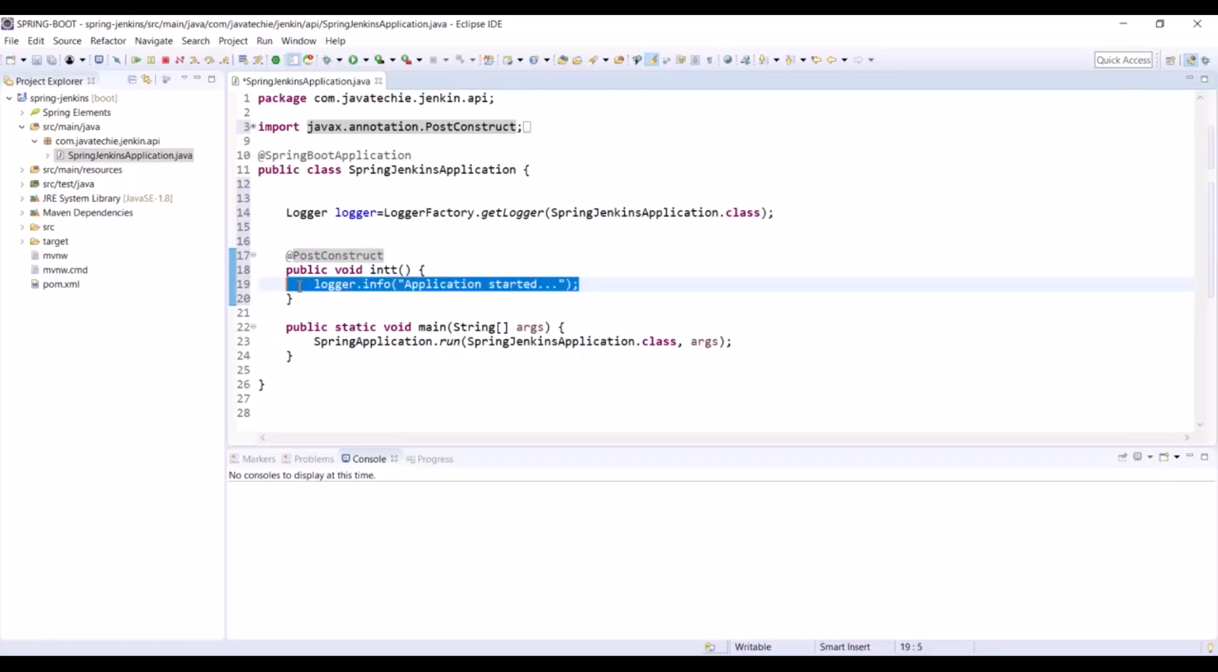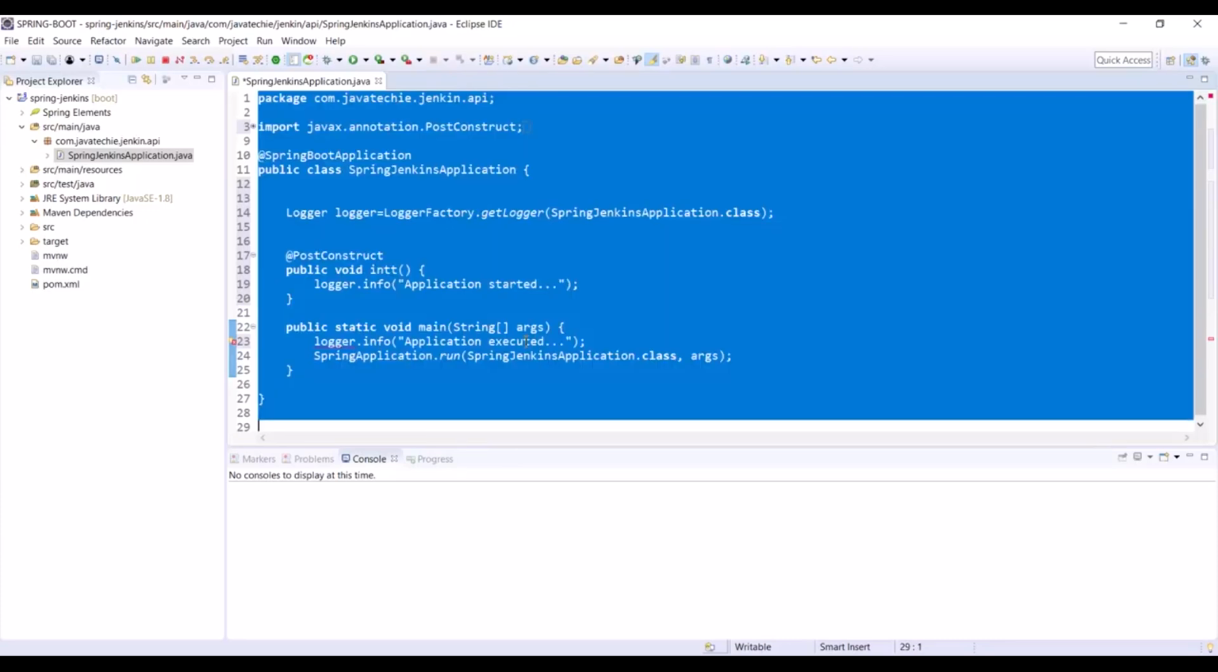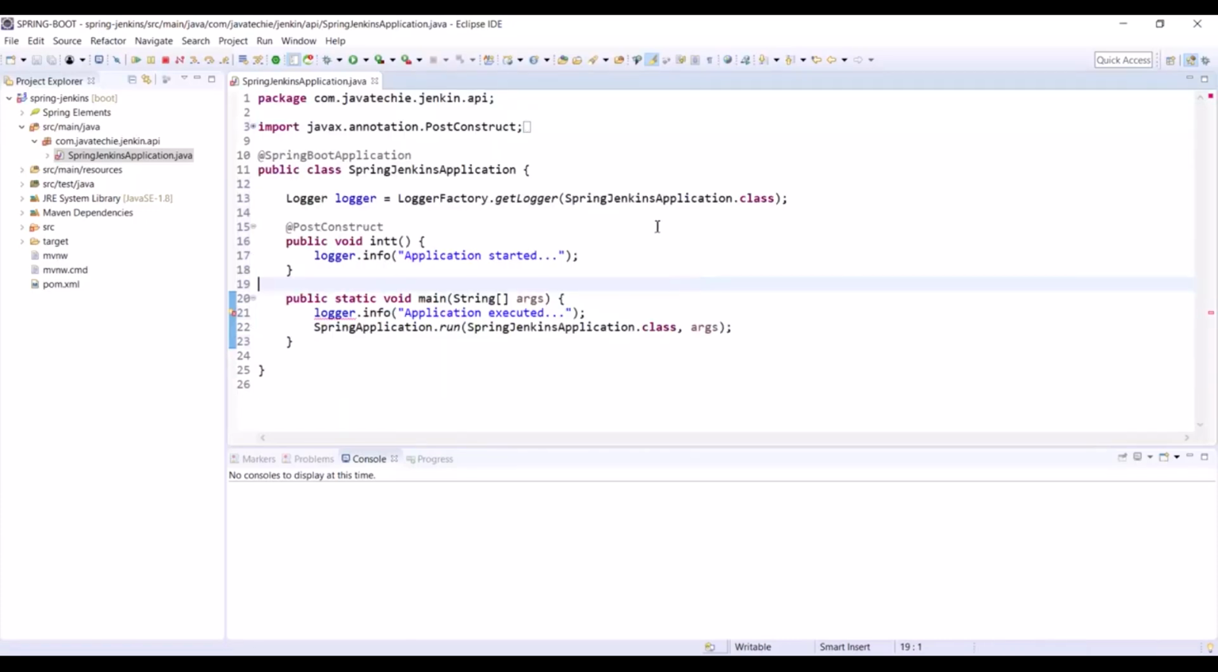Let's add one more logger statement in this main method: Application executed. Let's add some random dummy message. We just want to check this in the console. So declare it public static.